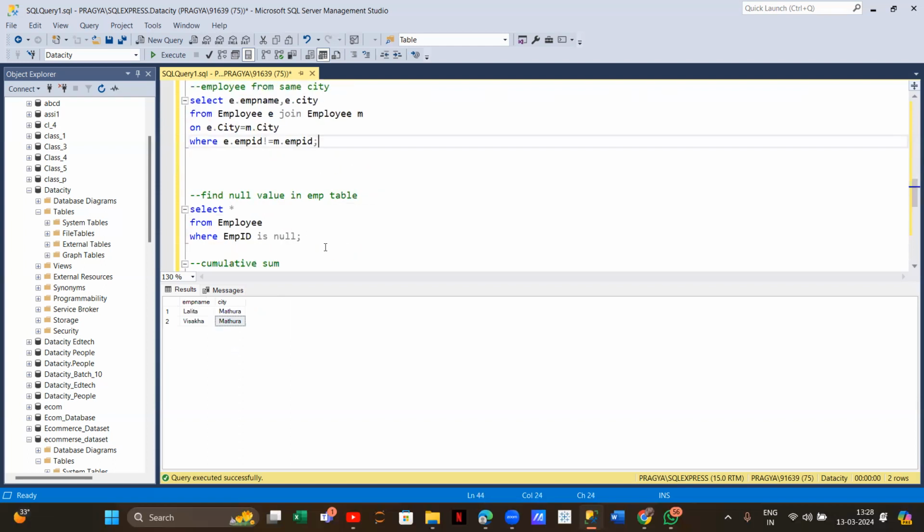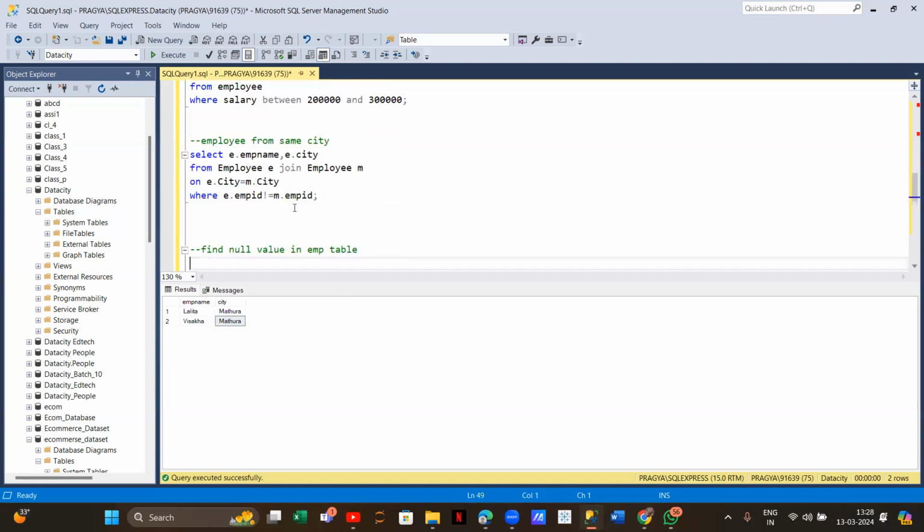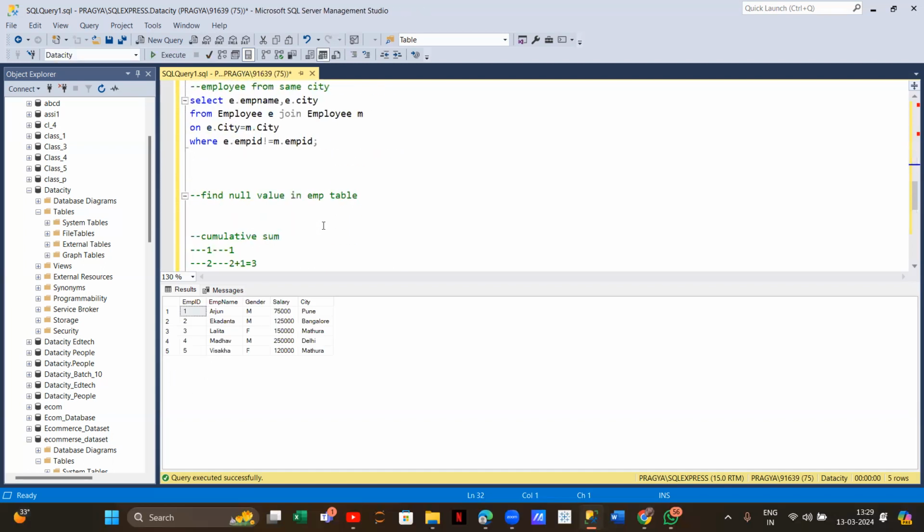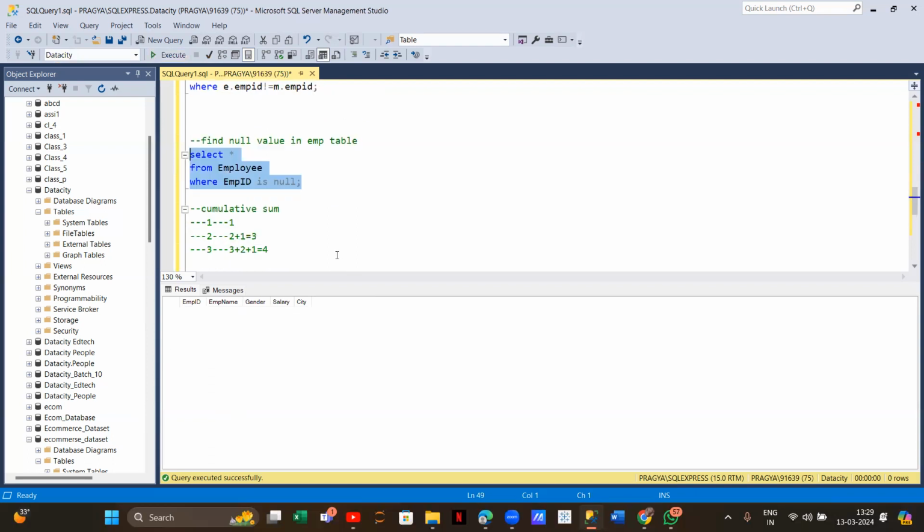Then I'm moving forward to another question, which is to find null values in our employee table. Right now we don't have any null value in our employee table, but if we had, how could we do it? We can do it with a very simple syntax. Select star, meaning select everything from my employee table, and in where we give a condition where employee ID is null. That's it. I'll not get any record right now because none of the employee IDs is null. That's why I'm getting no records. Okay.